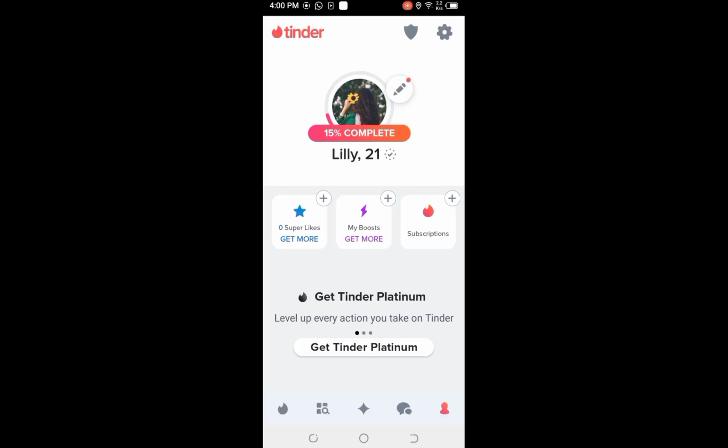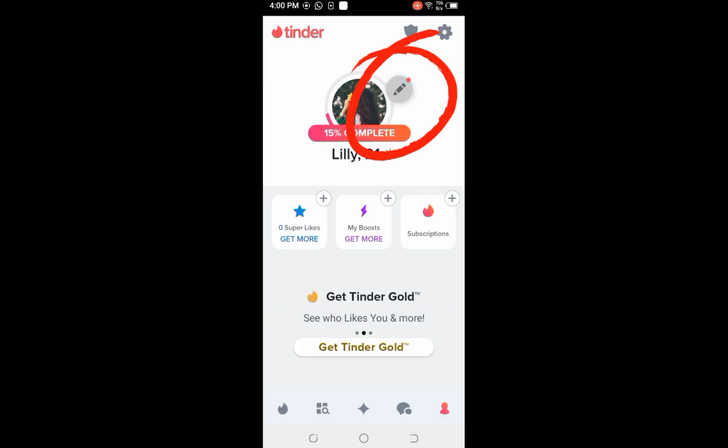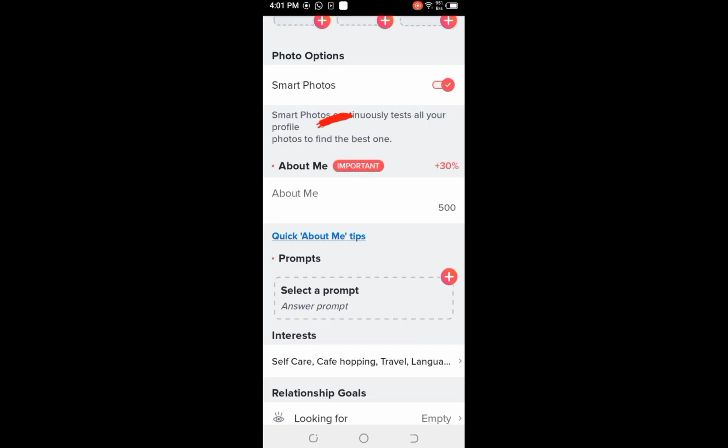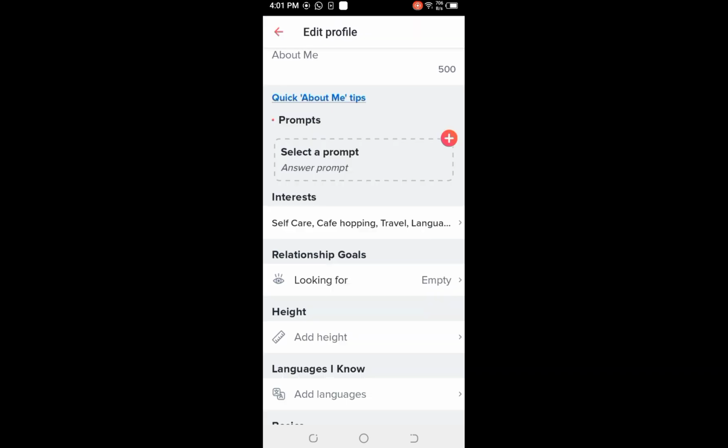And if you want to edit your information, you can click on this pencil icon. Now here you can add your pictures. And here in this About Me section, you can add the bio. You can add a profile description, but remember there is a 500 character limit for your description. You can also review your profile information.